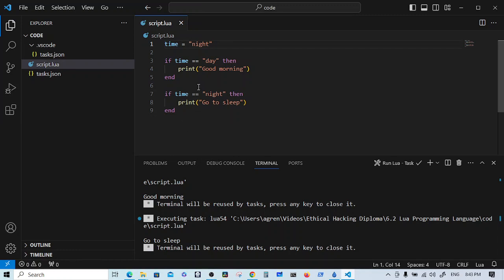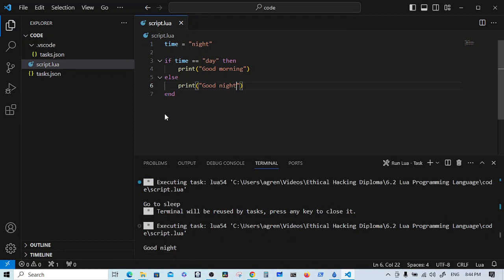But as you can see now, here we're having two if statements. So we have this false. Now we are executing this one here because it's true. Is there a way to make it compact and make it one block of code? Yes, there is. So what we can do, we can remove this. All right. And here we add an else statement. All right. And here we type print good night. We run this and we get good night.